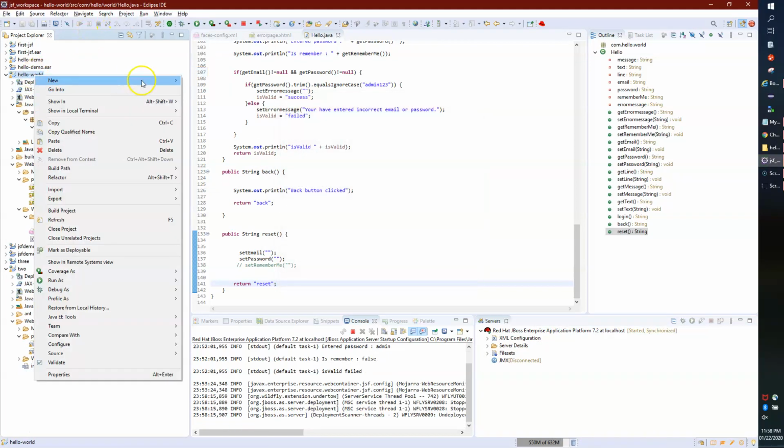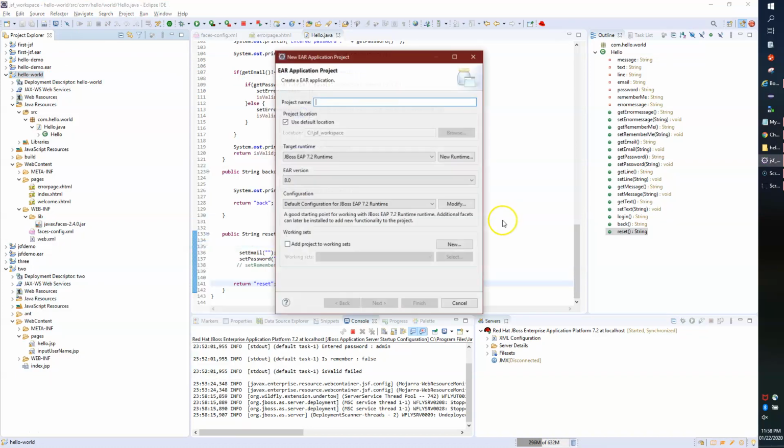Clean. Let me quickly create the EAR file, hello world.ear.